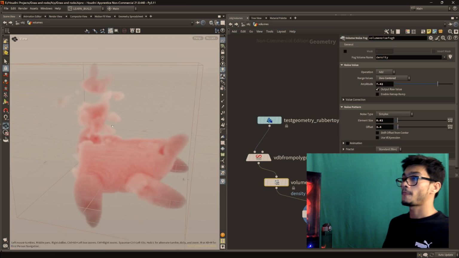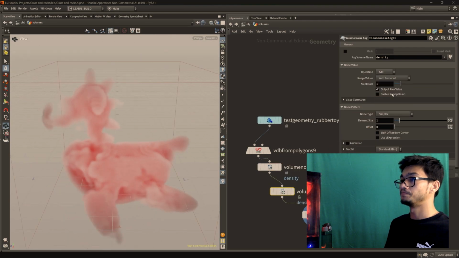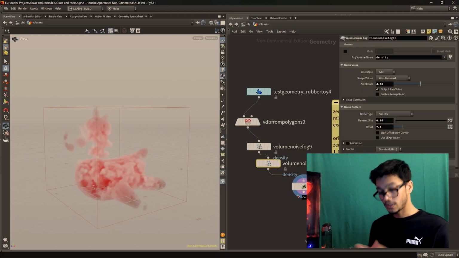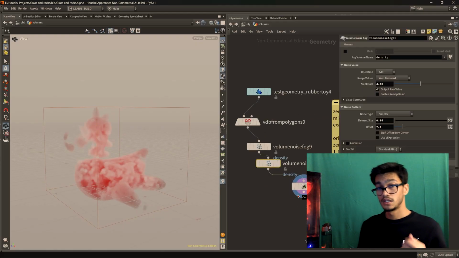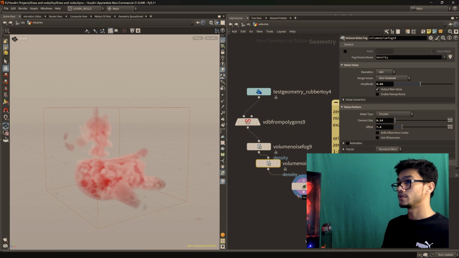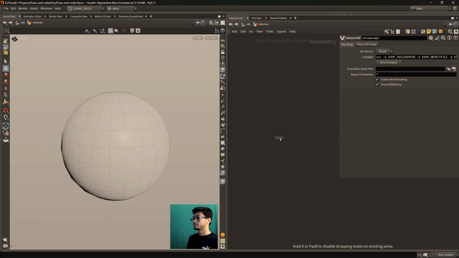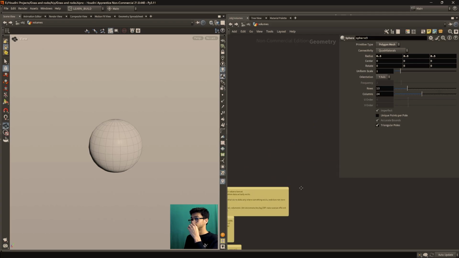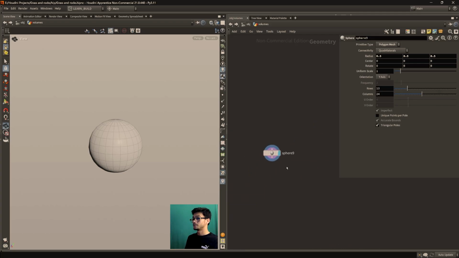So first, let's create a geometry so we can have our volume inside the geometry. Let's say I want to create a sphere. I have this sphere, right? And I have some nodes here also. We will review this, but first, right now I have this sphere.